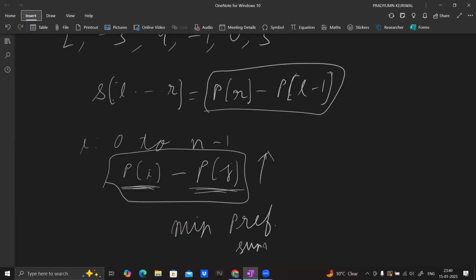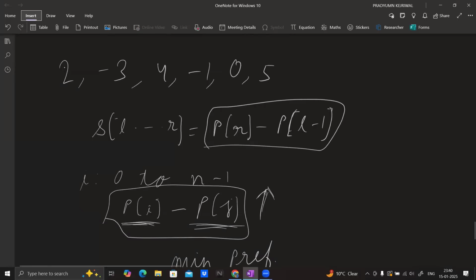We can store the minimum prefix sum that has come up till now, and we'll just use that to maximize this value, right? So that's my idea here. Now I'll just try to dry run on this, and I'll show you what I mean.